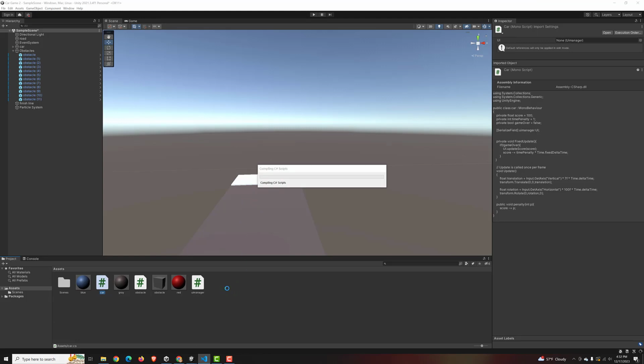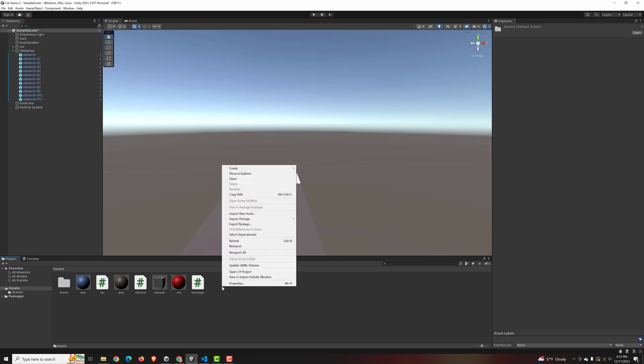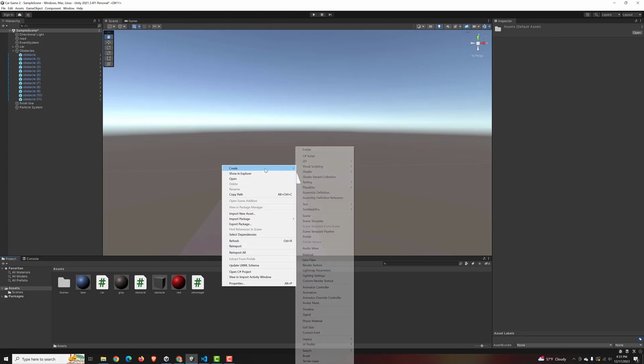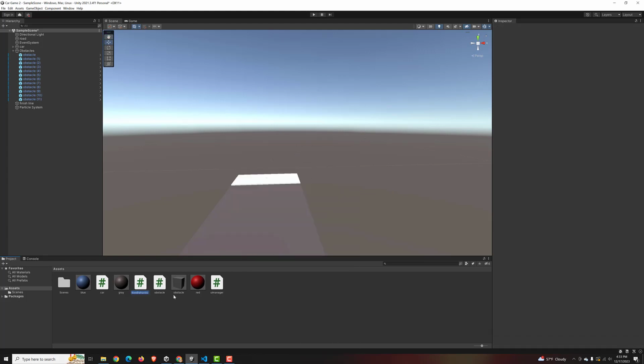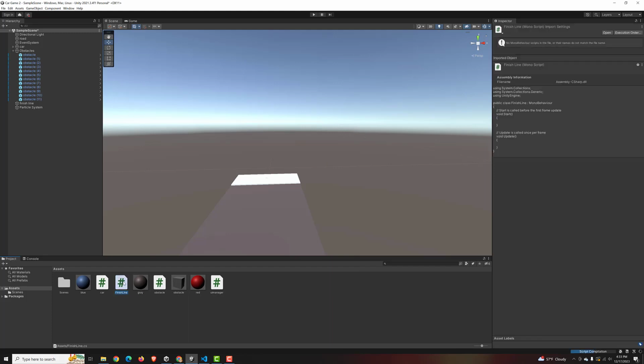and then we're going to create a new script for the finish line. So I'm going to right click down here in the assets again, go to create, and go to C# script. I'm going to call this finish line. And then once you've created it, go ahead and double click on it to open it.